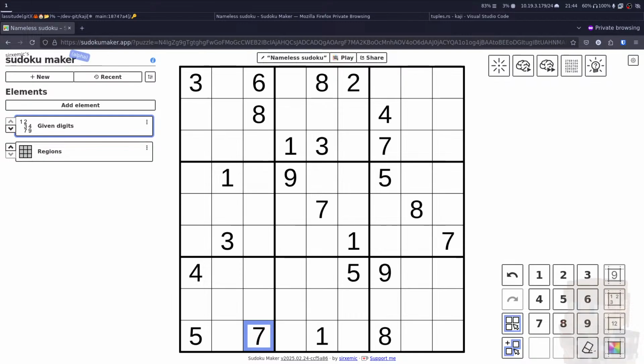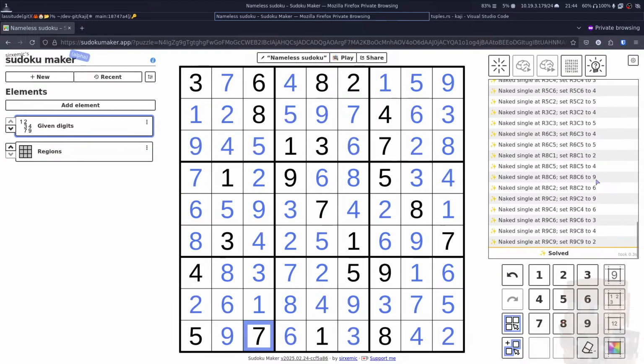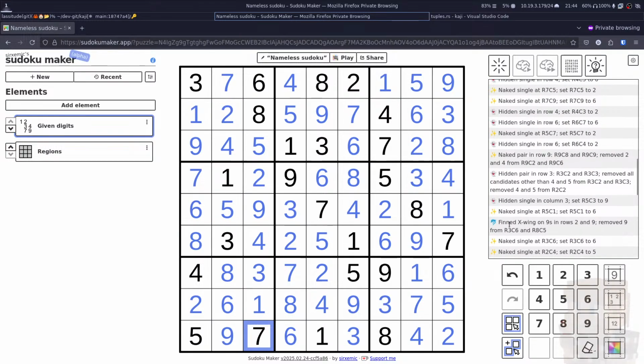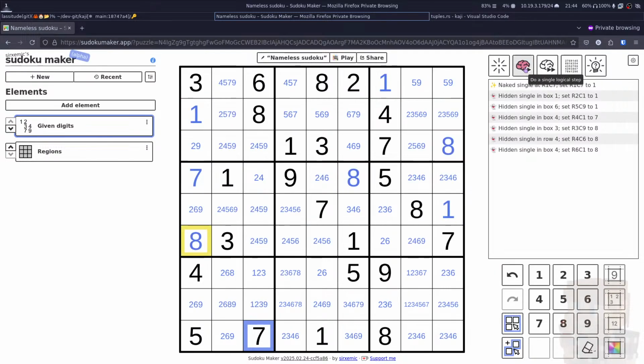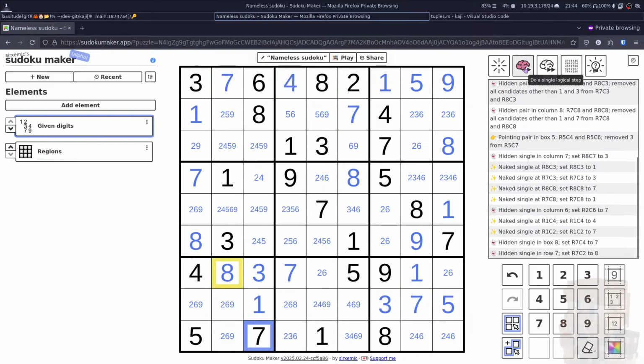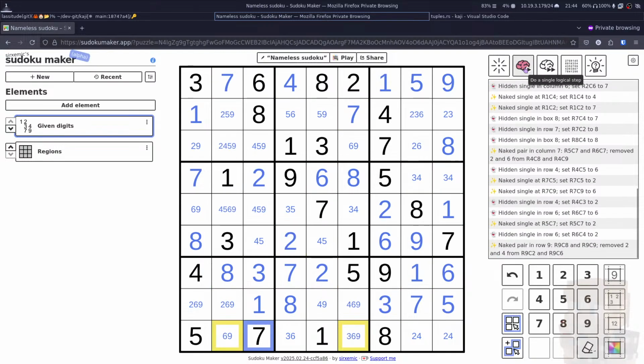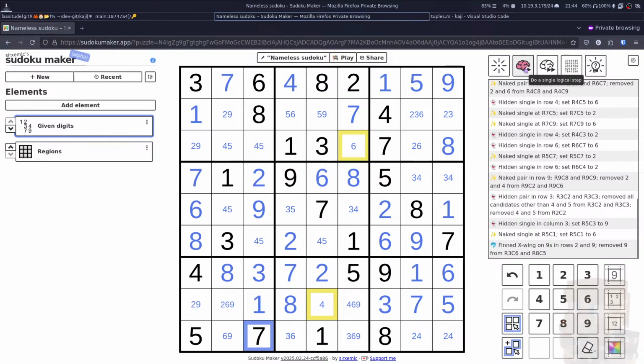What can we get which perhaps doesn't need an X-wing but could work for pairs? I mean, if we run that again and we find out when did it need the finned X-wing. Finned X-wing on 9s in row 2 and 9 removed a 9 from those locations. Oy. Naked single at row 5 column 1. One of the difficulties with these things is working out when. There you go. Right, so this is the thing.